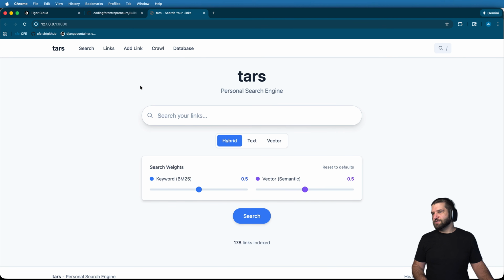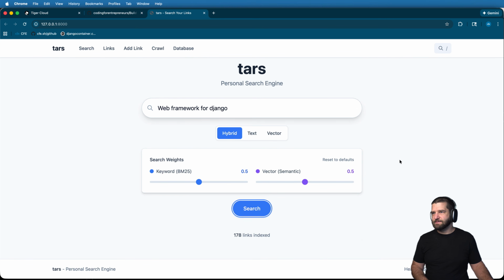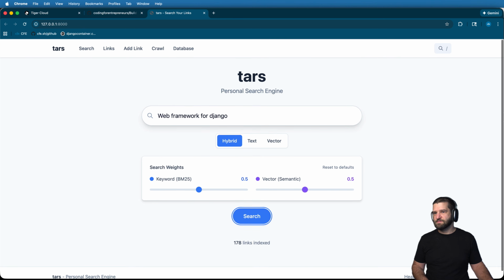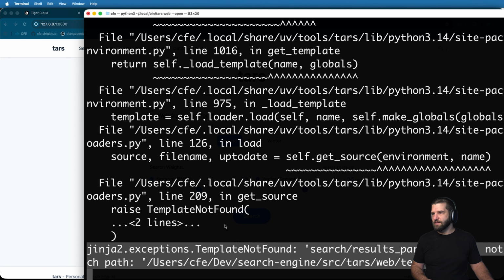Wow, this is pretty cool. And so it's giving me options even for the hybrid search, which is pretty interesting, like how to weight these things out. Let's go ahead and say a web framework for Django and just do a quick little search here. Doesn't seem like it's giving me any results. It seems like it's searching, but there we go.